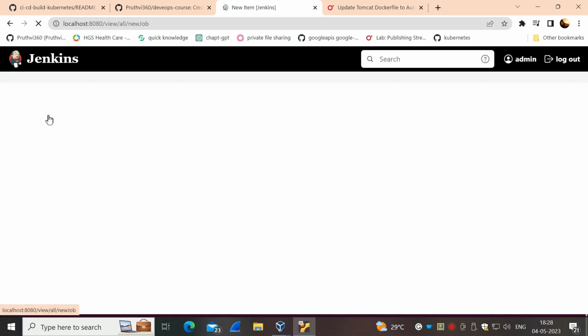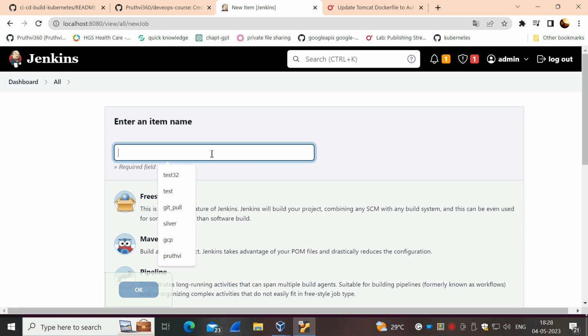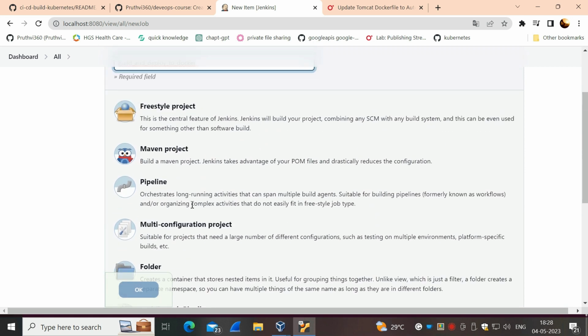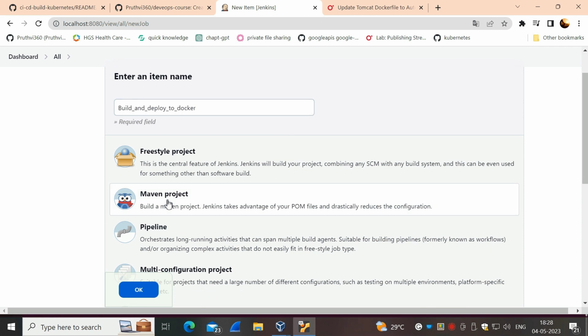The next step is to create a new job. Let us give the job name as build and deploy to Docker. Here you can select the previous job, or you can create your own job. Click on Maven project and click OK.